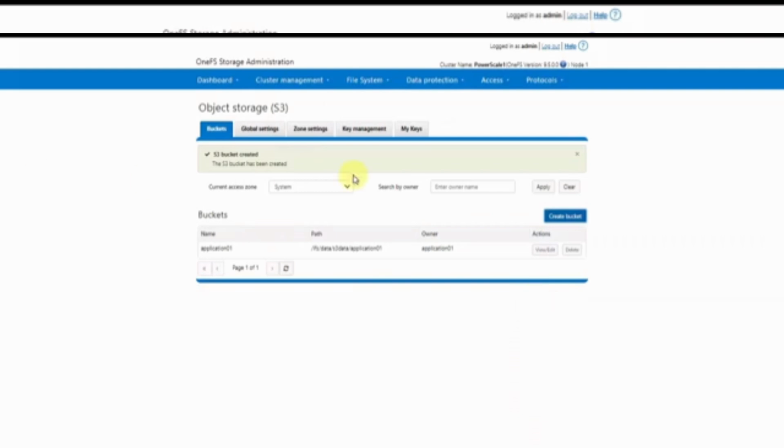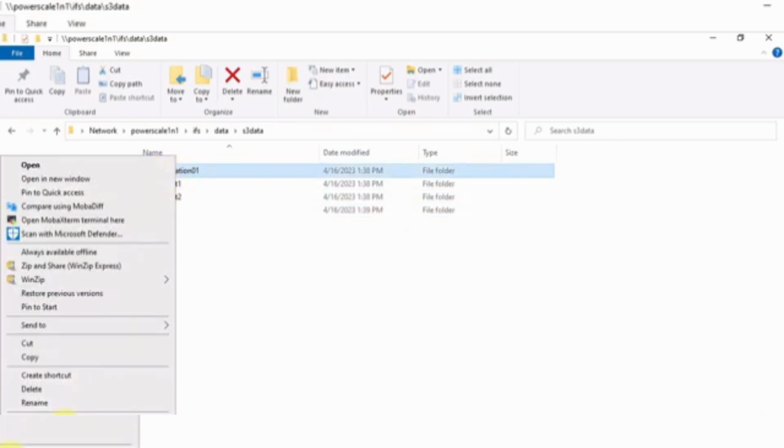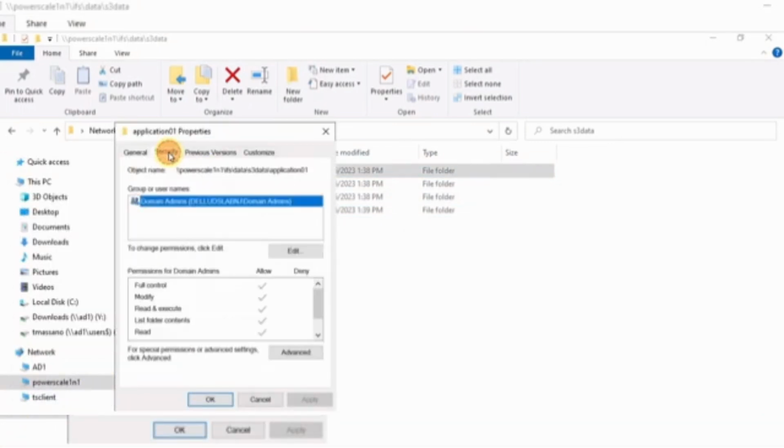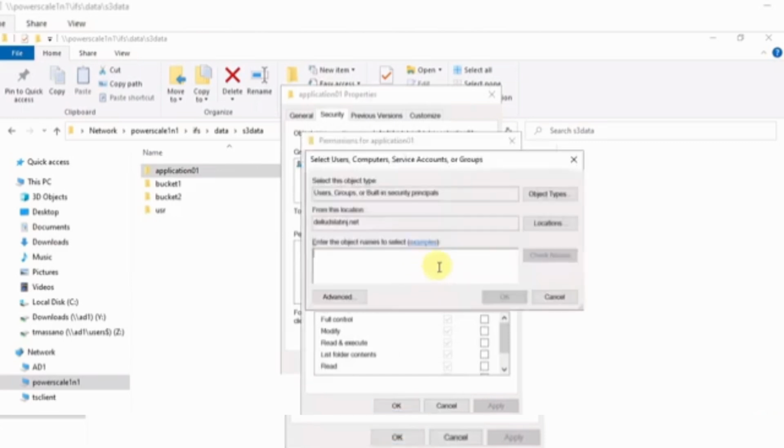Now I need to go in and set folder permissions. And I'm going to do that from the IFS share again. So I'm going to go to the bucket, say properties, security. Now domain admins was inherited, which is okay. That's how I'm going to administrate this. But I'm going to add that owner.